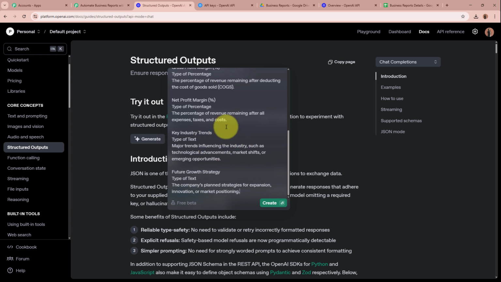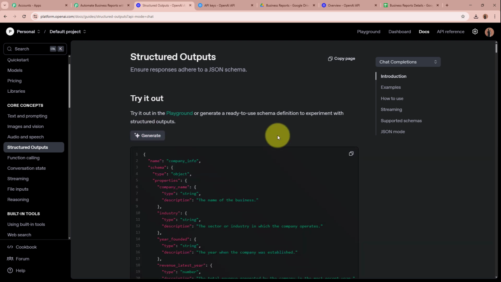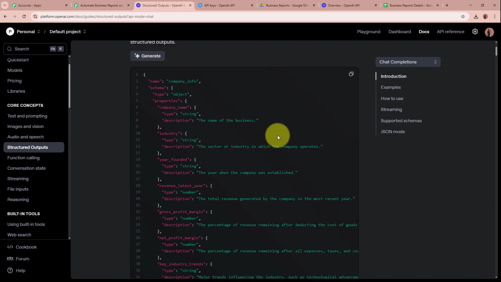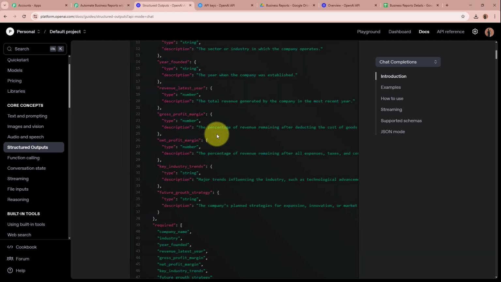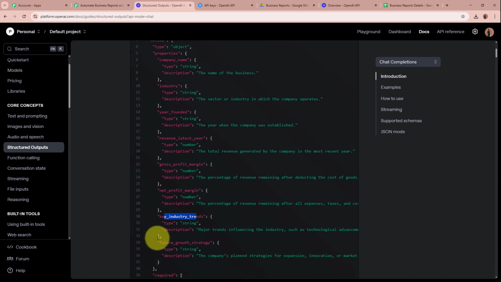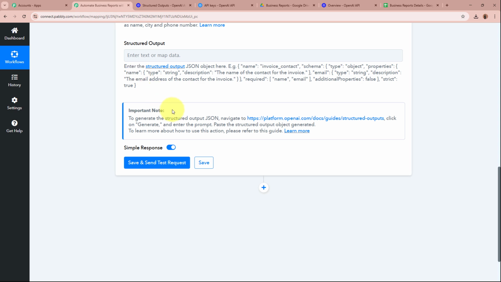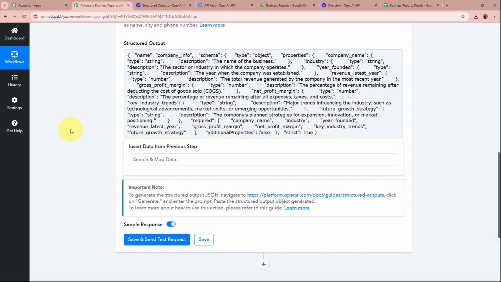Okay. So as I've done that, I'm going to click on this create button to generate the JSON schema. As I've done that, you can see over here, this is the response. In the response, we have generated a JSON schema with all the fields that I want. That was the company name, industry, year founded, revenue latest year, gross profit margin, net profit margin, key industry trends, and future growth strategy. Okay. I'm going to copy this schema from here and paste it in this structured output field right over here.